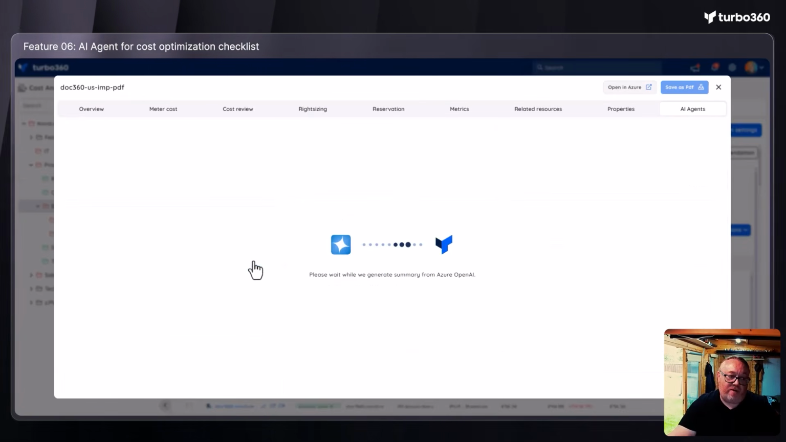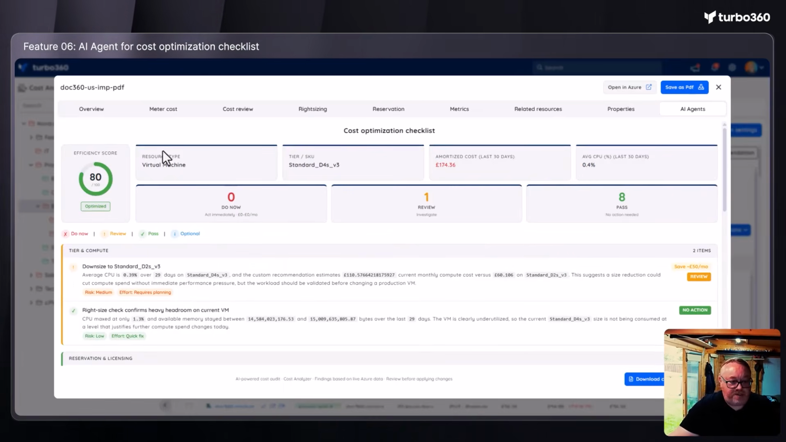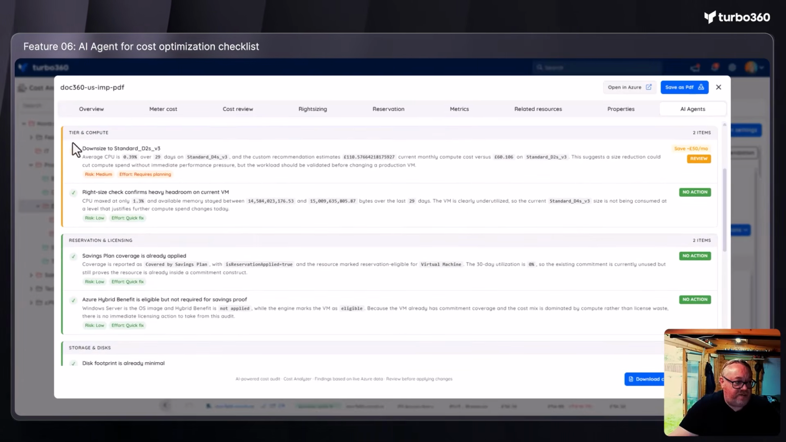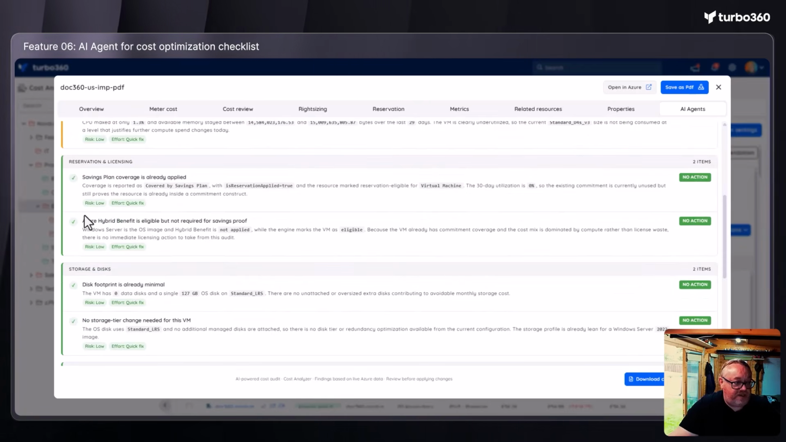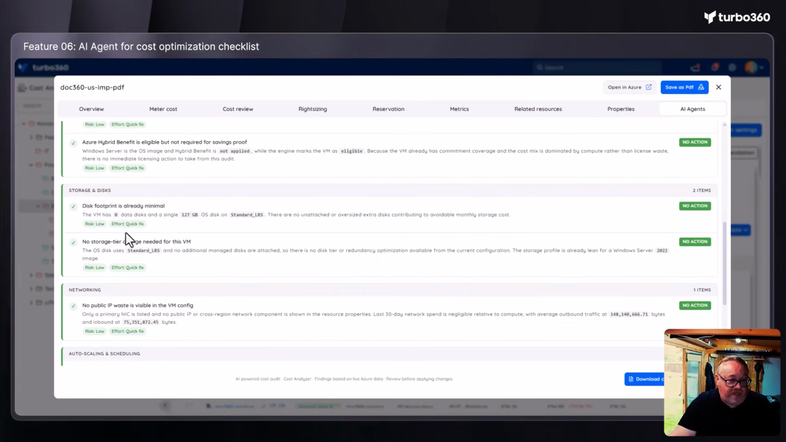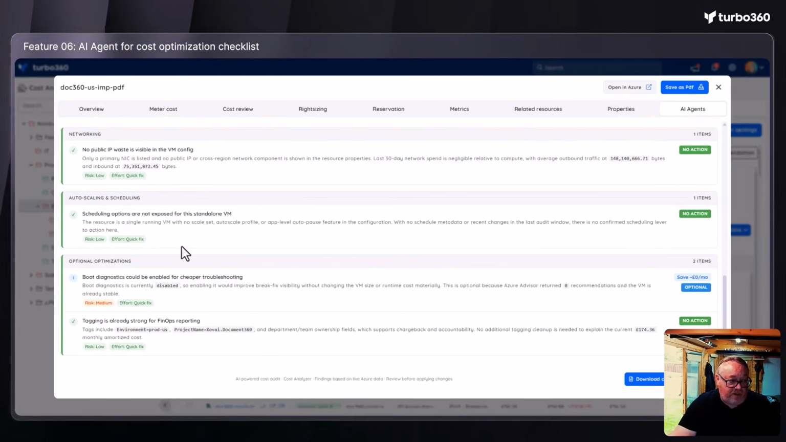And if I click generate here, you can see we now get some guidance at the top about how our resource is doing. So this one's not too bad. You can see we've got a checklist here. So there's a possible downsize opportunity. We've got reservations acting on this. The hybrid benefits eligible, but doesn't really seem that it would make sense on this resource. So we think this is probably not applicable. So we're fine. Things like disks and storage and networking are all looking good. So we've kind of looked through this, and it's all looking pretty good.